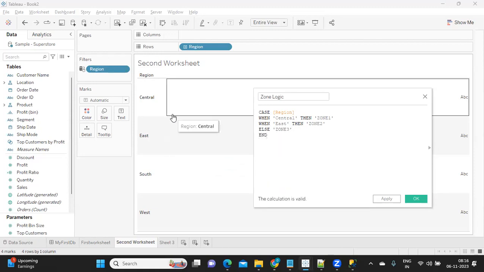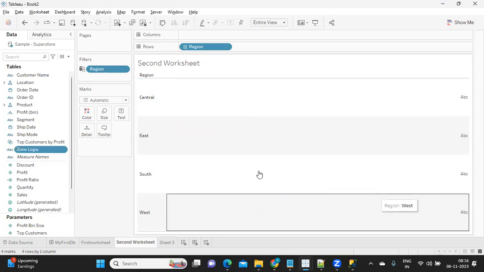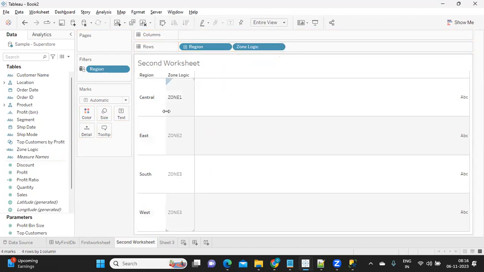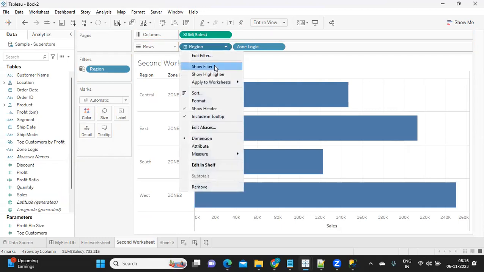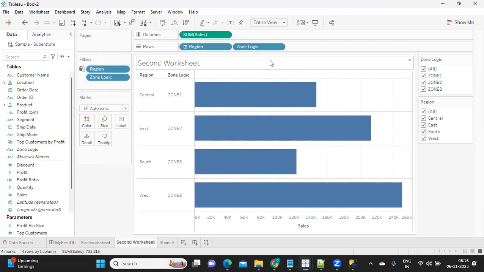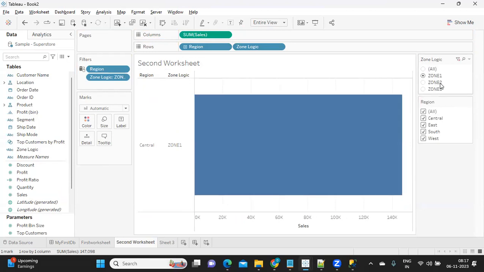So 4 regions are there. I'm categorizing that into 3 zones. Click on apply and OK, and I'm pulling that into the view to see if it is working. So zone 1, zone 2, zone 3. Fine, perfect. I'm pulling this into the view, and this time what I'm doing is I'm trying to show this filter and also this filter. But I have an option where the user can select only one zone at a time.